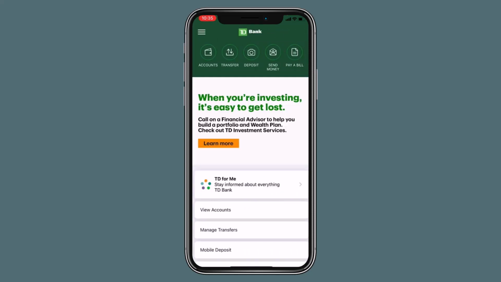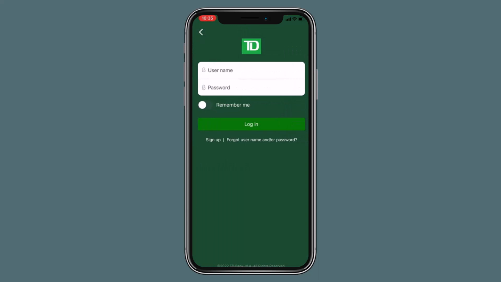Now, once you open your mobile banking app, your interface will look somewhat like this. In order to log into your account, you can tap any one of the 5 options on the top side of your screen, namely account, transfer, deposit, send money, and pay a bill. You can tap on any one of these and then it will take you to this page where you'll have to enter your username, and then once you enter your password, you'll be successfully logged into your TD Bank account.